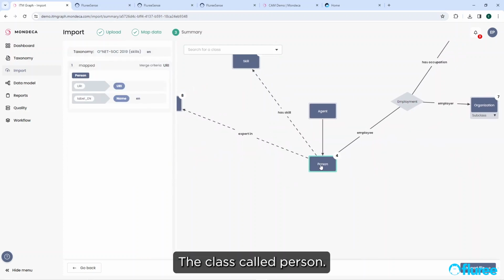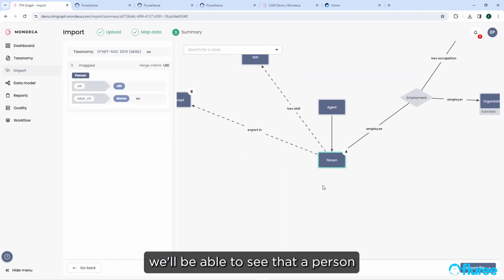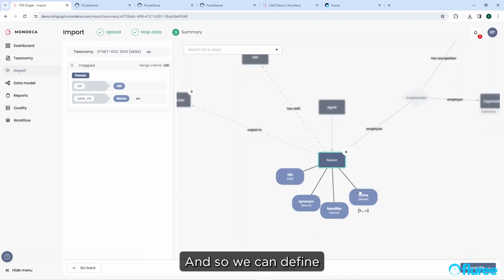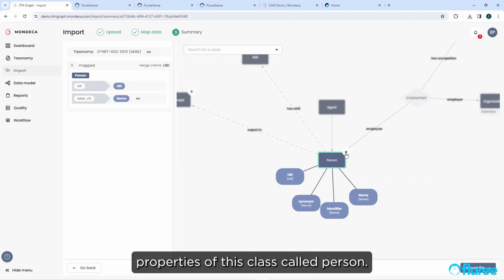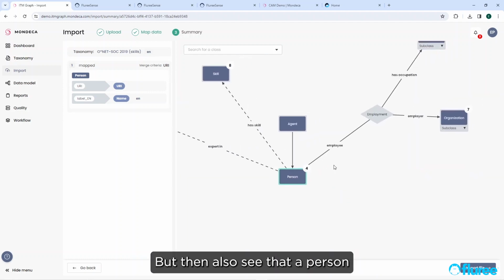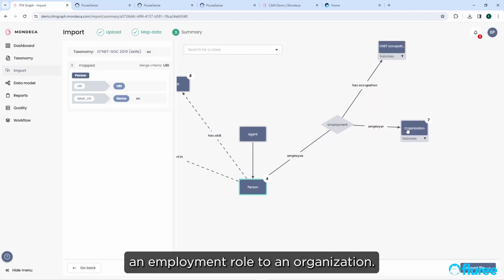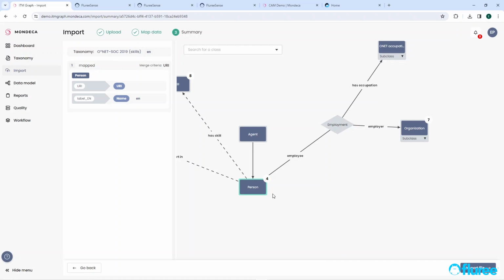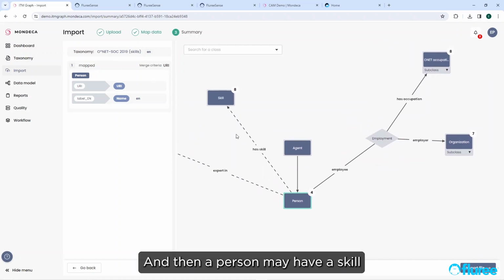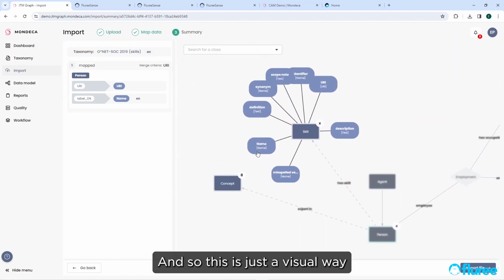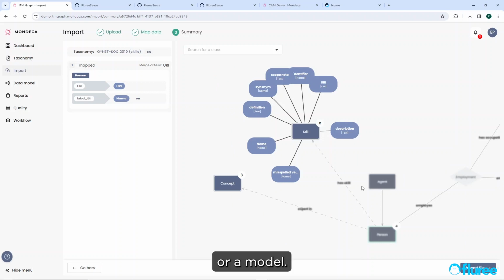In this case, we're going to look at the class called person. From the graph, we'll be able to see that a person has certain properties. So we can define the object properties of this class called person. But then also see that a person has a relationship via an employment role to an organization. And then a person may have a skill, and a skill is a different class, and this class has its own properties. So this is just a visual way of navigating a business ontology or a model.